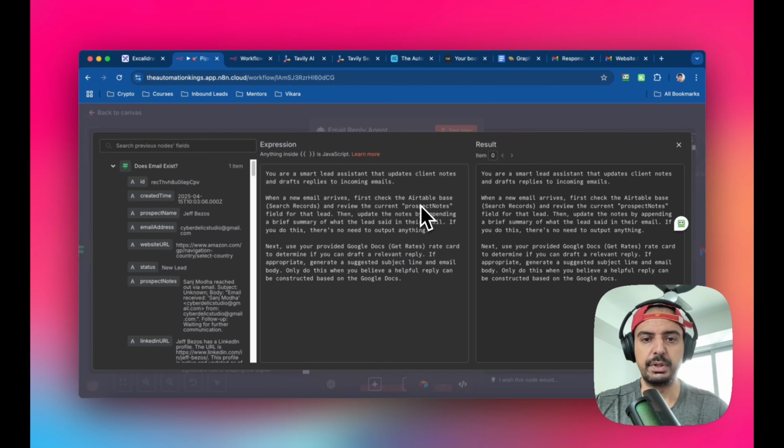And review the current prospect node. So this is the field, the column inside of my Airtable for that lead. Then update the notes by appending a brief summary of what the lead said in their email. If you do this, there's no need to output anything. Next, use your provided Gmail docs, get rates, which is the name of the Google Docs rate card, to determine if you can draft a relevant reply. If appropriate, generate a suggested subject line and email. Only do this when you believe a helpful reply can be constructed based on the Google Docs, okay?